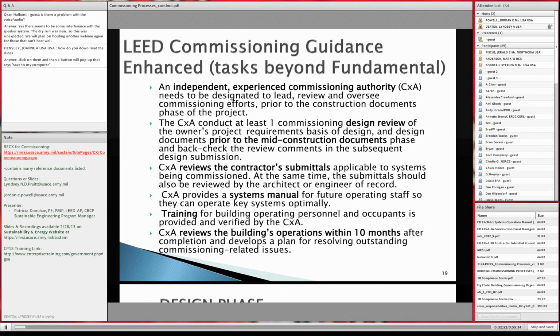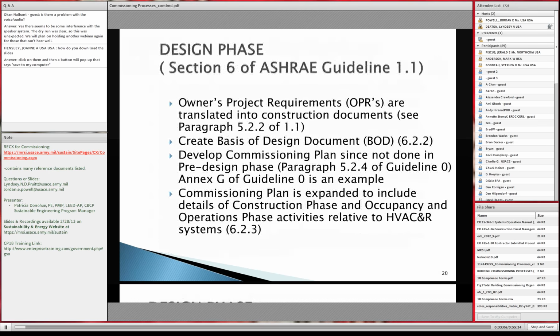And then the commissioning authority will review the building's operations within 10 months. So we covered that. That's to cover the seasonal variations, and also to make sure that the systems we turned over, maybe they got lucky and they just worked that one day when you tested it, but now 10 months later, are they still operating the way they are supposed to?